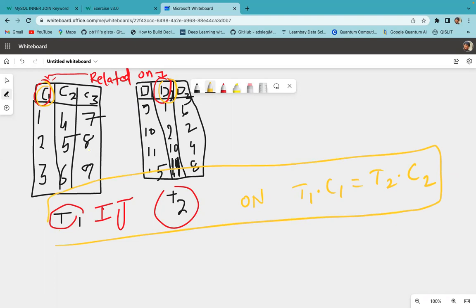So we are joining table 1 and table 2 on the reference of C1 and D2 from table 1 and table 2. Is it clear? T2.D2, yes, that's correct. So this is the query of the join.